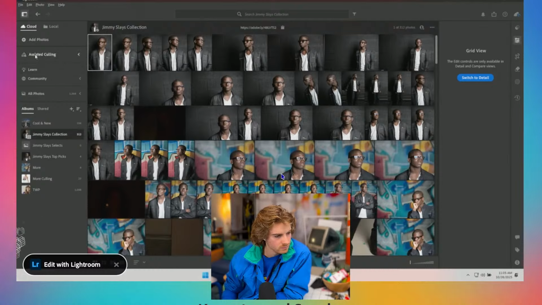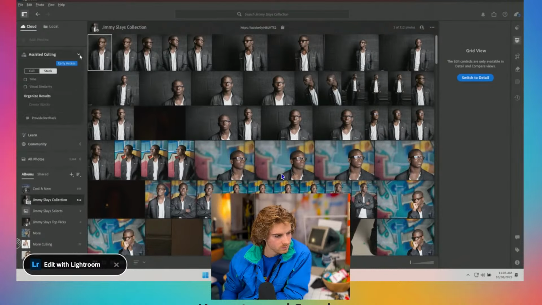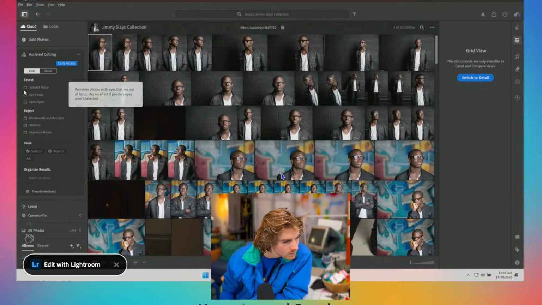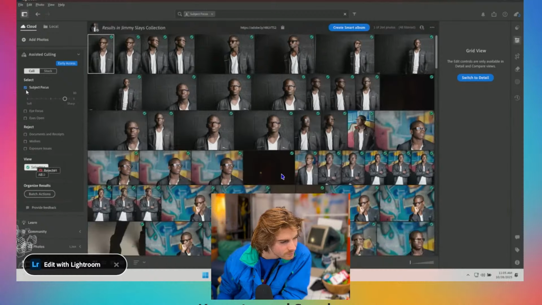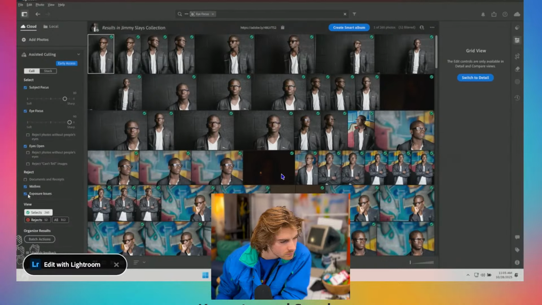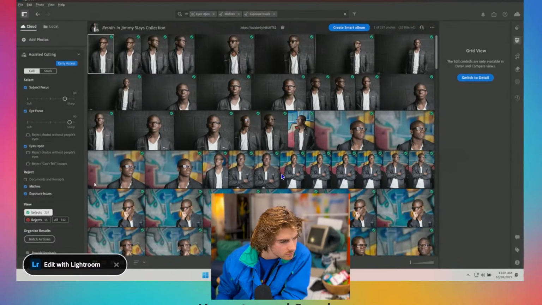So let's go back to this, and instead of me having to go through them one by one, let's go to the brand new assisted culling, which is in early access as of today. All right, so first of all, I'm looking for subject in focus, eyes in focus, eyes open. Did I get any misfires? Are there any exposure issues? And it's quickly going through processing and finding the ones that meet my criteria.